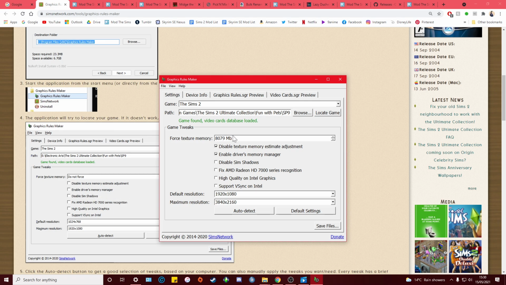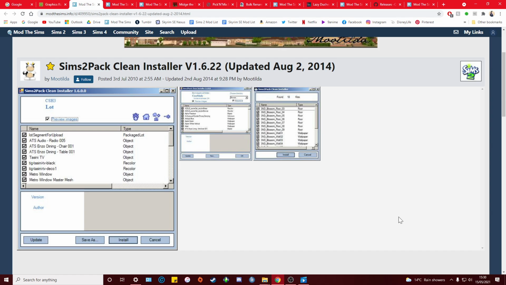But anyway, yeah, you can see that I've set the texture memory it can use to the VRAM my graphics card has, enabled some fixes for NVIDIA cards, and set the resolution larger. So make sure you do those steps if you haven't already. It's really important. So next I'm going to cover the Sims 2 Pack Clean installer, which is also really important.